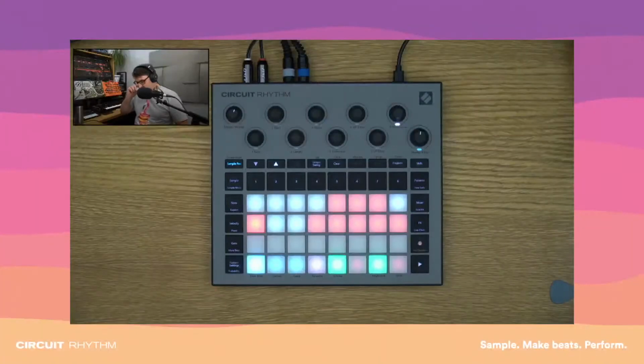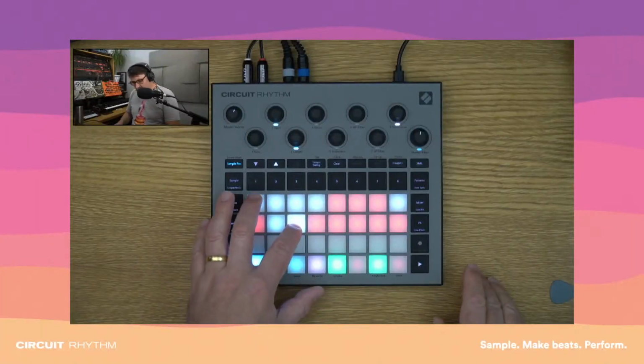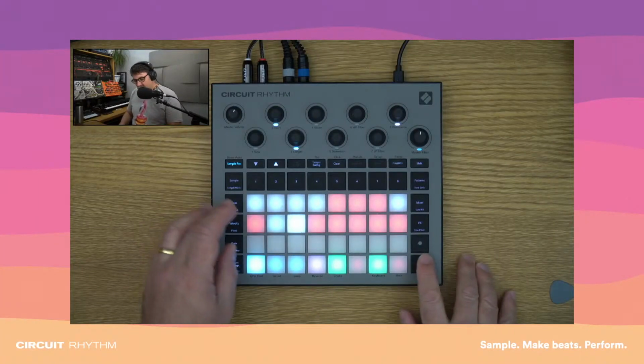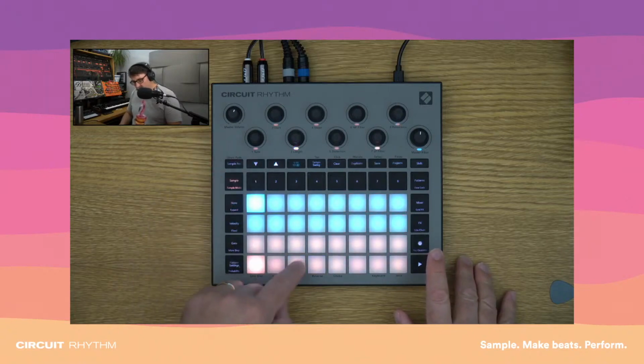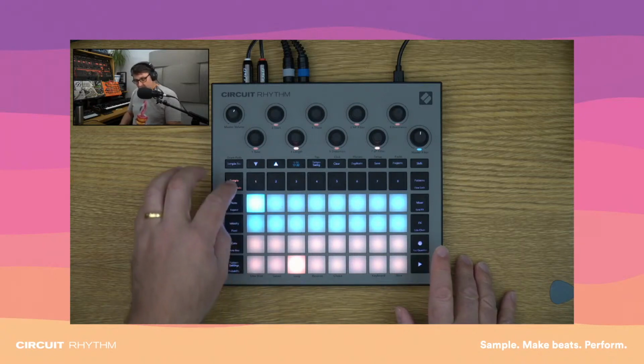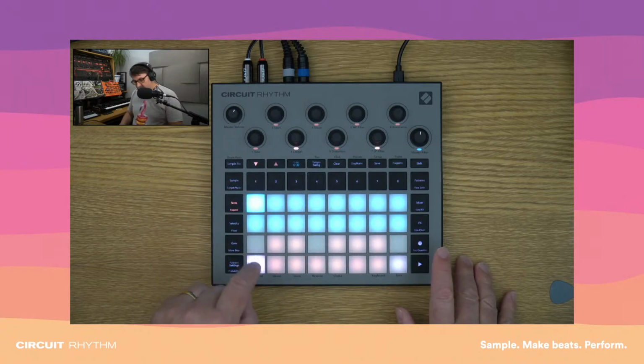Okay, right. There it is. So let's do what we did before. Let's go to the sample. There we go. That sounds about right because it's already dropped down an octave.